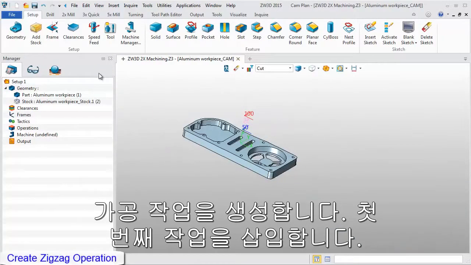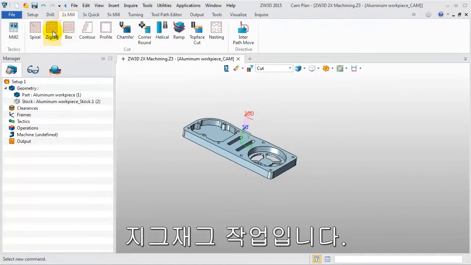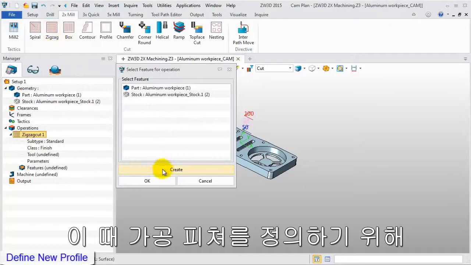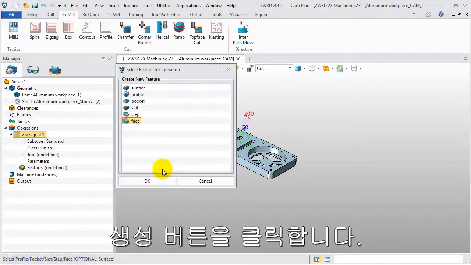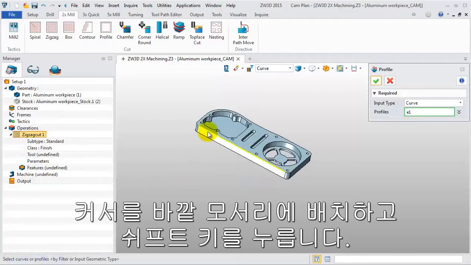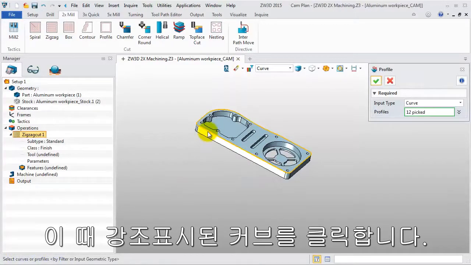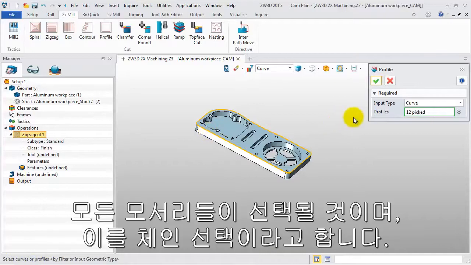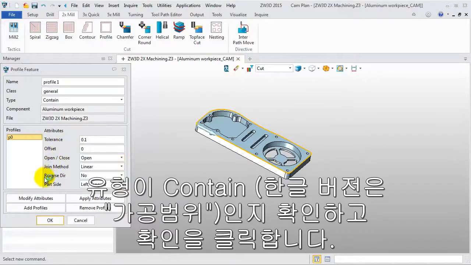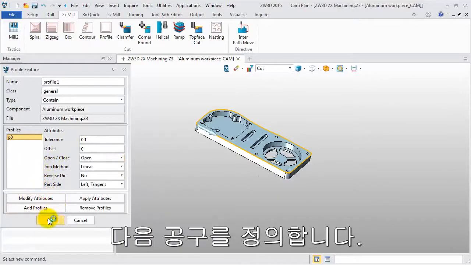Next, create the machining operations. Insert the first operation, the zigzag operation. Then click the Create button to define the machining feature. Select the profile. Place the cursor on the outer edge and press Shift, then left-click the highlight curves. All edges will be selected. This is Chain Select. In the Profile Feature dialog, make sure the type is Contain, then click OK.